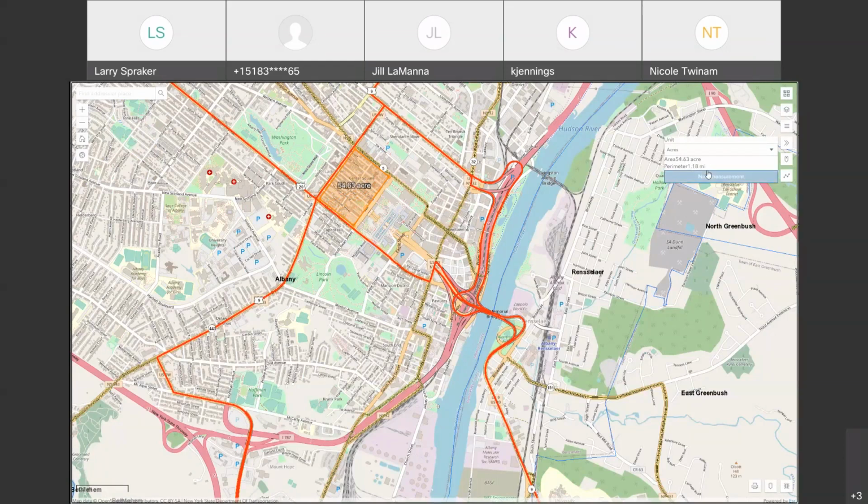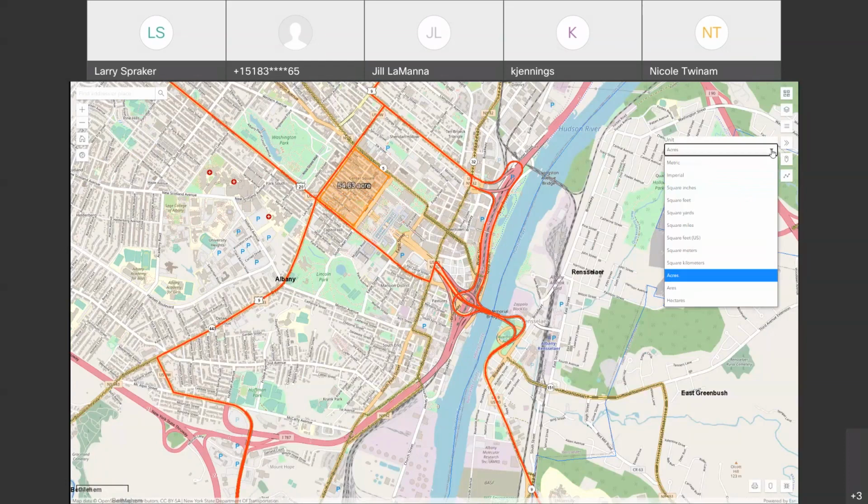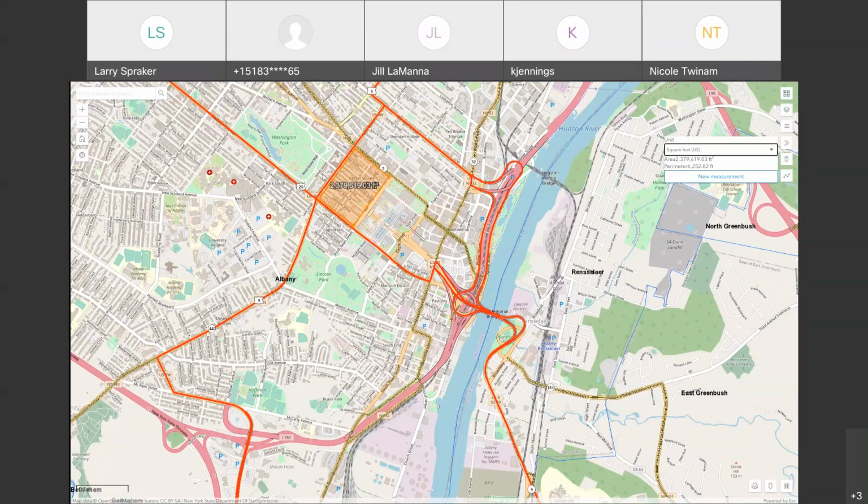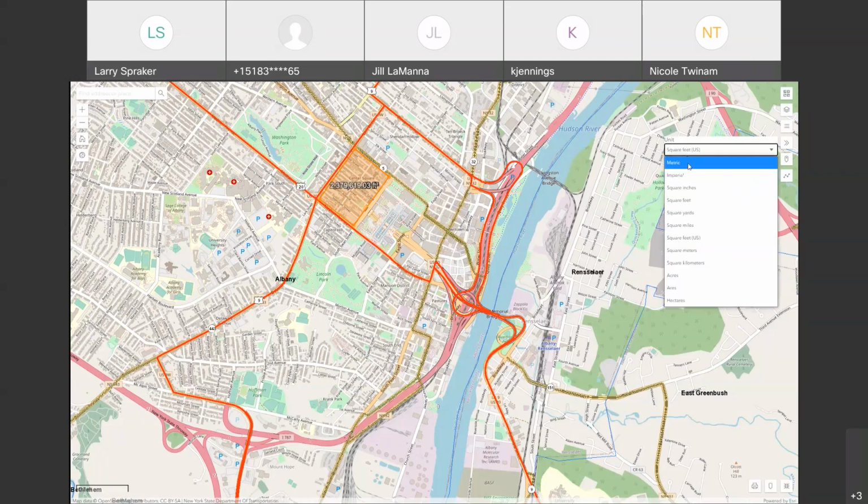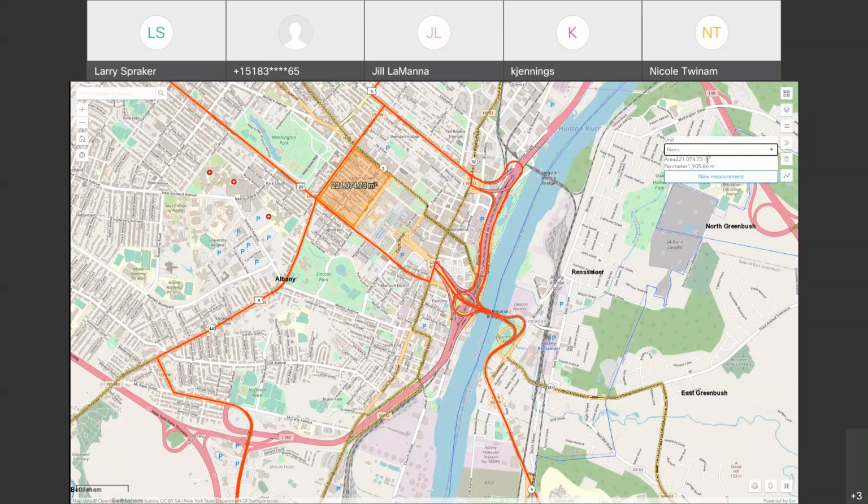I've got my area and my perimeter of that polygon here. It also puts the area over here. And then there's a units here. So if I really wanted this in square feet, I can do that, and it'll change the little label here as well over here. And metric and whatever, I can put square meters and acres and whatever I want.